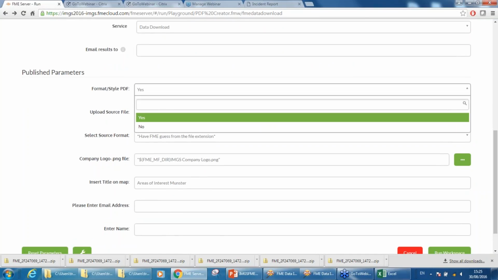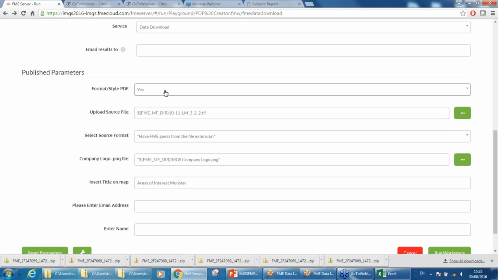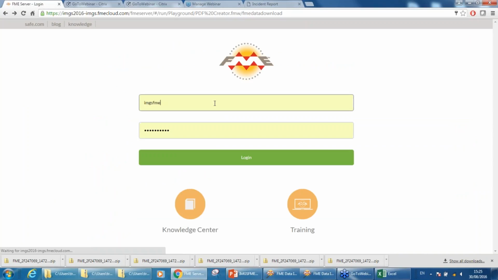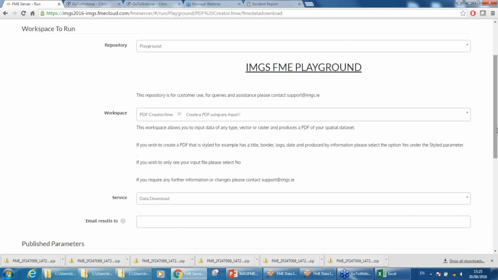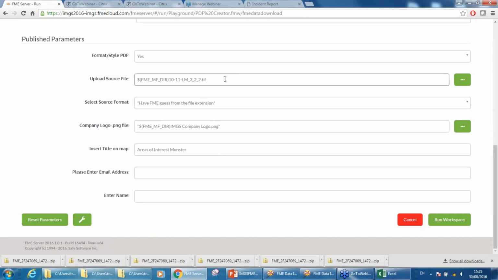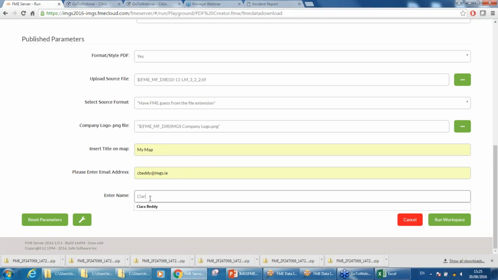We've given you the option to either style it or not. So if I was to choose to style it, upload my source file. It's logged me out. No, I'm not having much luck with my cloud account today. We go back in. So if I choose to style it, I'm going to input my data. I am going to set a particular logo. So on my PDF you can see my logo. I can edit or text my details. So a title on the map, I can input whatever I wish, and then if I just put in my contact details there and hit run.